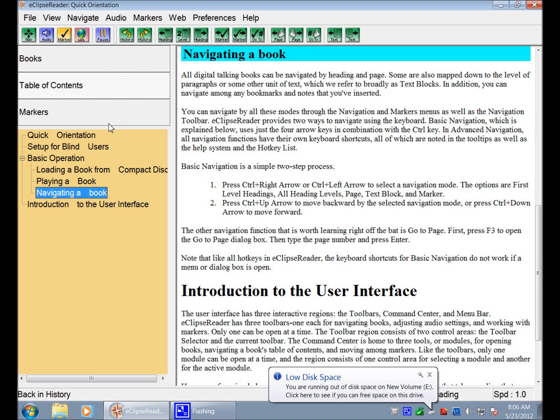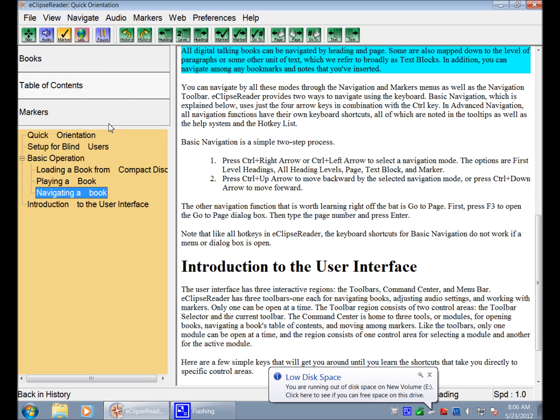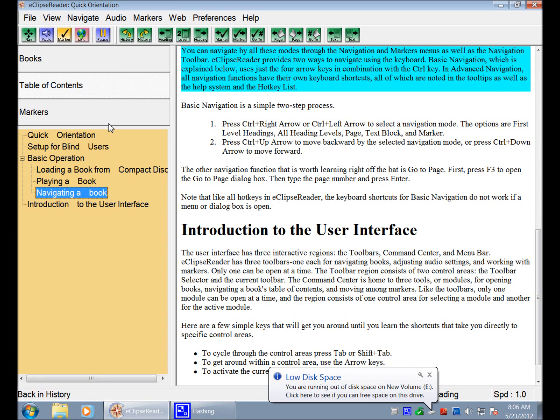Navigating a book. All digital talking books can be navigated by heading and page. Some are also mapped down to the level of paragraphs or some other unit of text, which we refer to broadly as text blocks. In addition, you can navigate among any bookmarks and notes that you've inserted. You can navigate by all these modes through the navigation and markers menus, as well as the navigation toolbar.